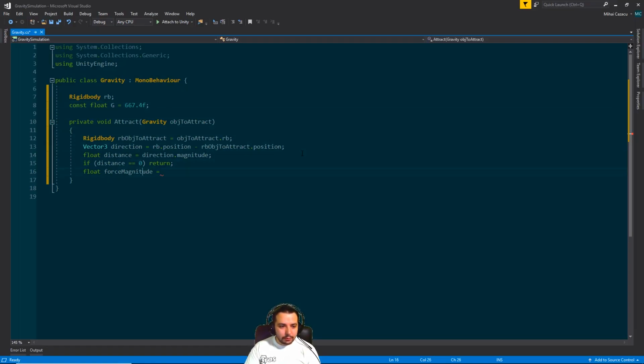Okay, so let's go back to the formula down here where we calculate the force magnitude, and we're gonna have to multiply G with the multiplication between the mass of our object and the mass of the object to attract, and divided by the distance at power 2. So let's use Mathf.Pow, and say distance and the power 2 in here. And that's it. Oh, we forgot to say multiplication here.